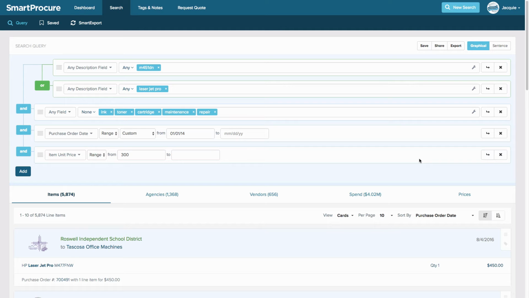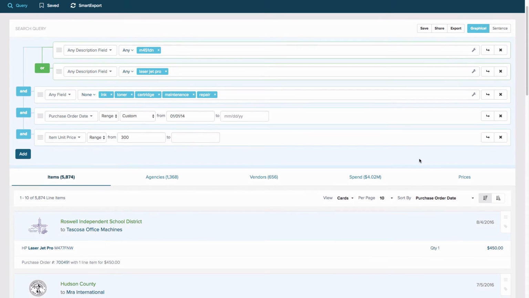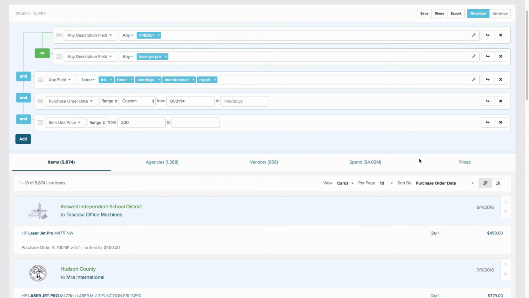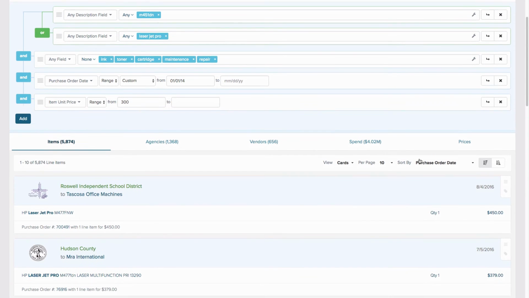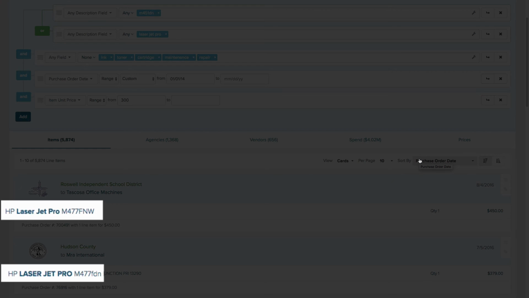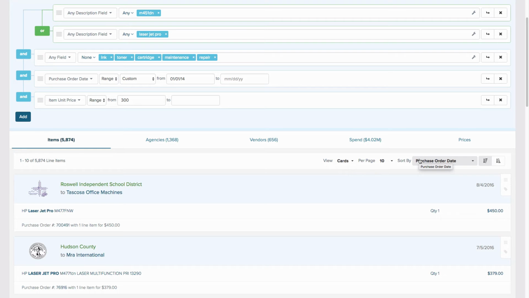Now earlier I said that you can also edit this. So I'm going to scroll through here and show you what I'm talking about. We entered the part number M451DN, and then we also said or LaserJet. I want to find either one of these two things. But the LaserJet is bringing up a part number that is not relevant. You see where, in the top two purchase order lines, it's pulling up a different model number. So now I want to remove it.